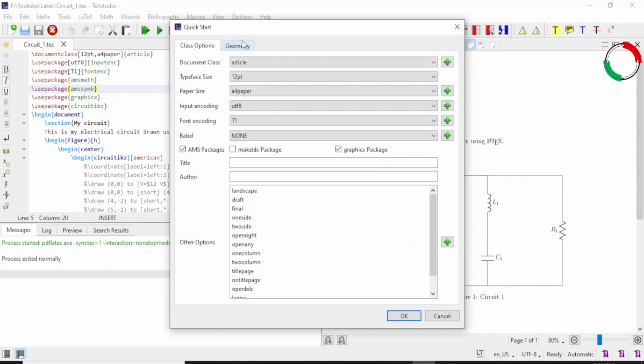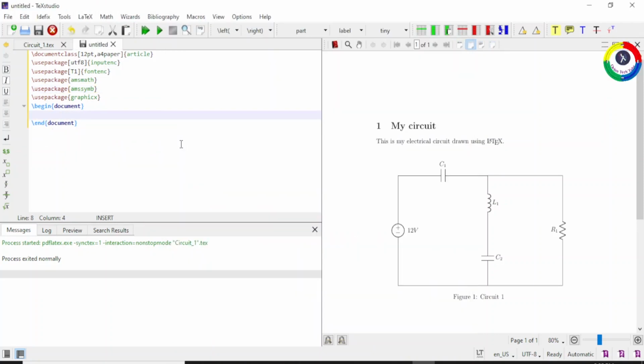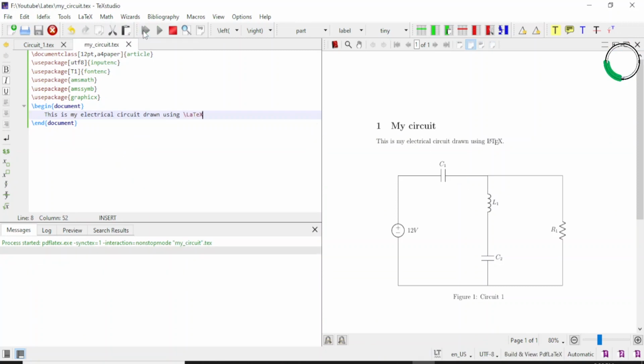Start here, and you can set up your document style. I'm using the default here, and you can also set the left, right, top and bottom margins. Then press OK. This is your new LaTeX document. It may be your journal, your thesis, or any document where you want to include your circuit. Now save it. Write, for example, "This is LaTeX." Run it, for example. This is my document.